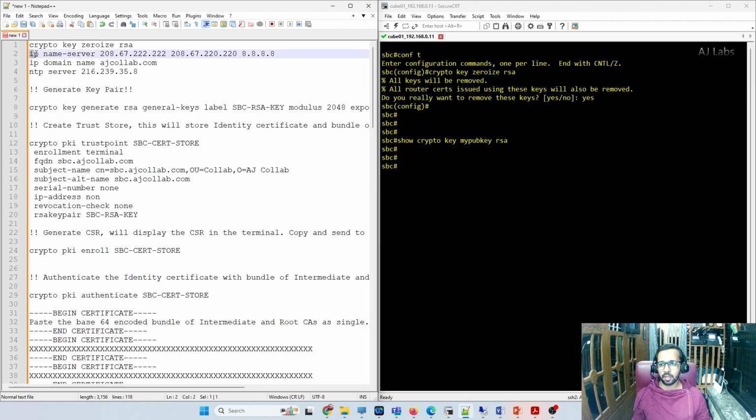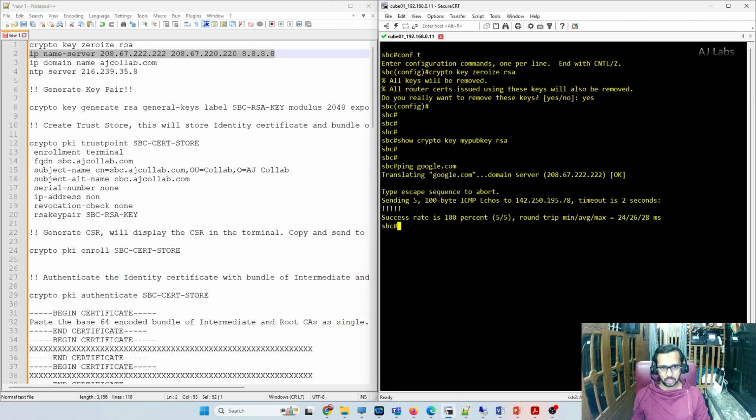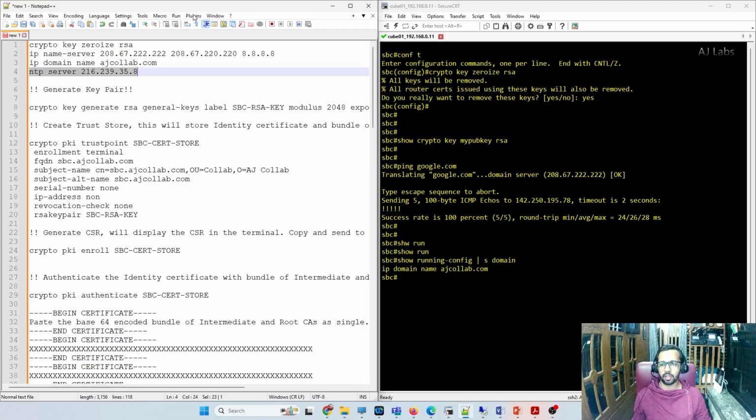Before that, I have a command here, ip name-server. So I'm setting up some public name servers here, which I don't need right now because I'm able to ping google.com, for example. That means my DNS is working fine. I can resolve external DNS names as well. I'm not adding that. And ip domain-name, which I did configure previously. You can see that ip domain-name configuration is already in place. Then NTP server is optional. If you want, there's a Google NTP, we can configure that.